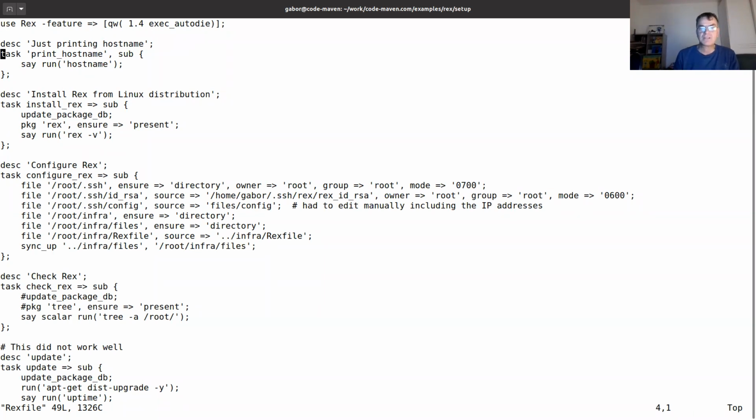Here is the task to show the host name. Then I had this task to install Rex from the Linux distribution, because this was what we had last video. I had to do this update package DB, which I'm not sure we did last time. This is basically apt-get update. Without that, it wouldn't install it.